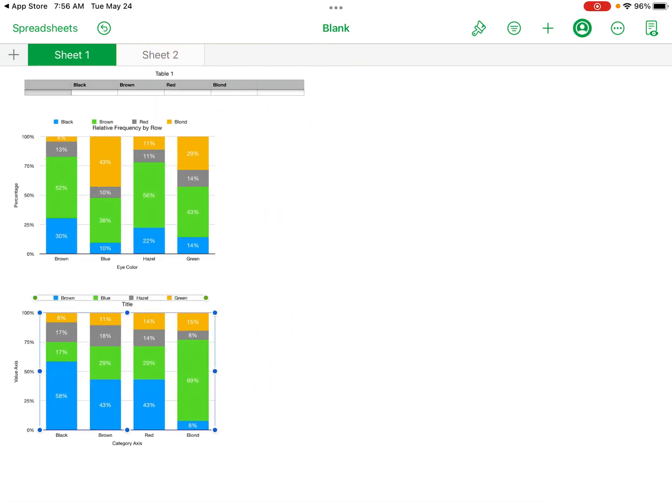So bottom this time would be hair color, y-axis would still be percentage, but my title is now relative frequency by column. So that's it.